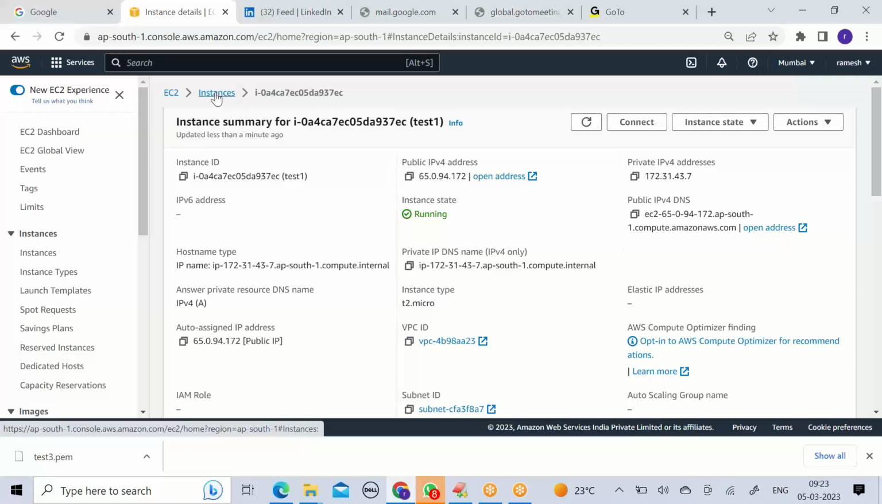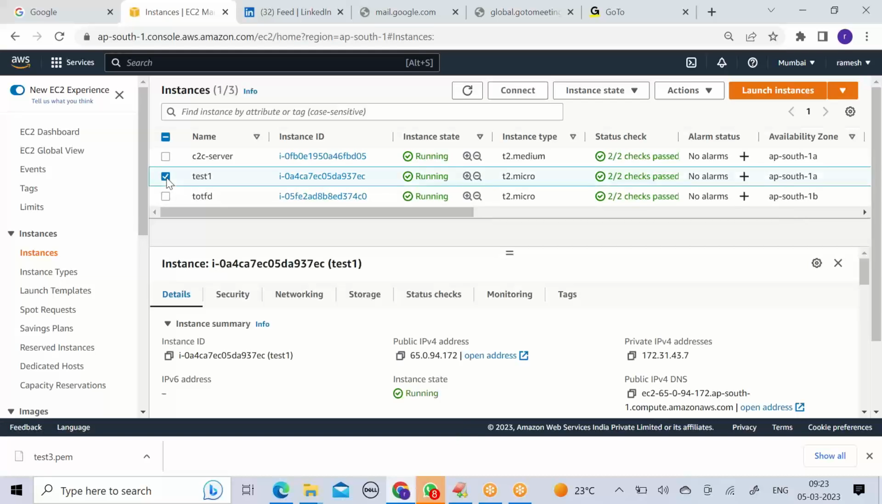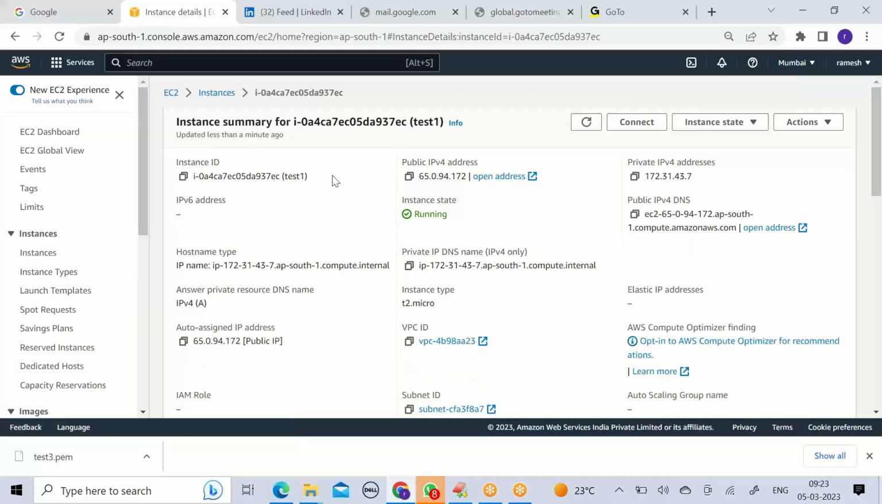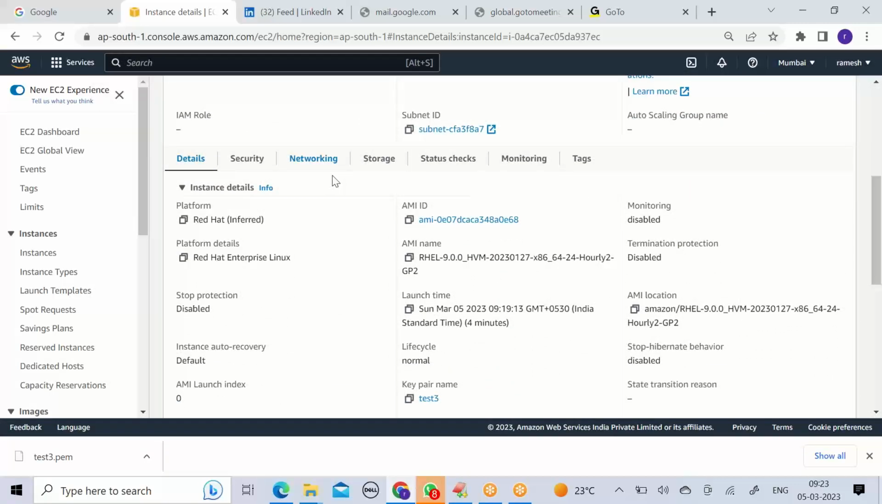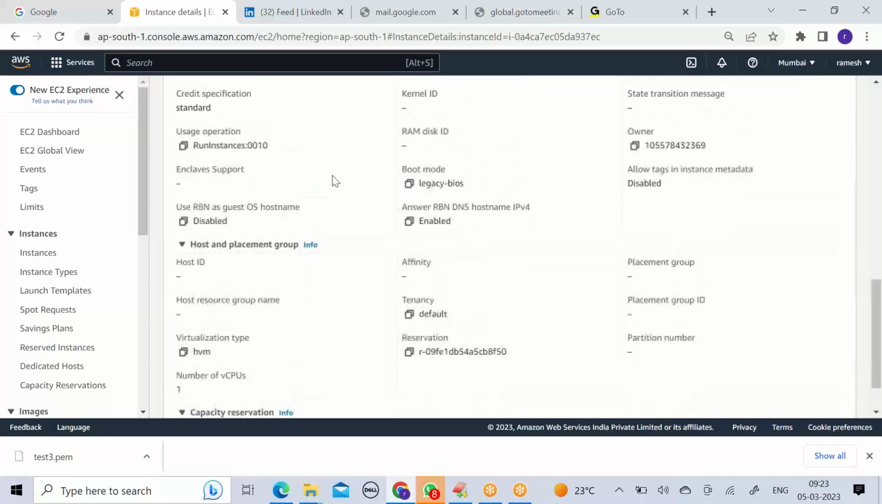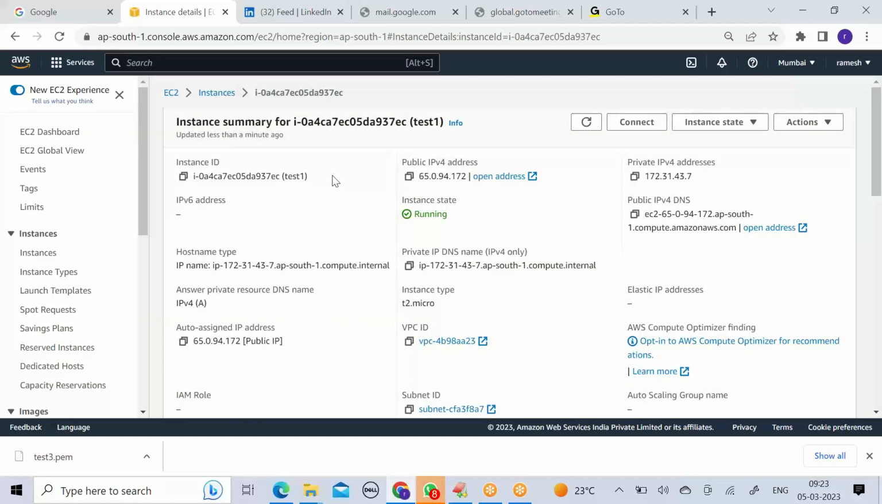Again, let me go to the dashboard of instances. In the instances, you can see instance ID. This is the test one instance. So click on this instance ID. In this window, this is completely the current instance configuration. Lot of parameters are there with multiple tabs.